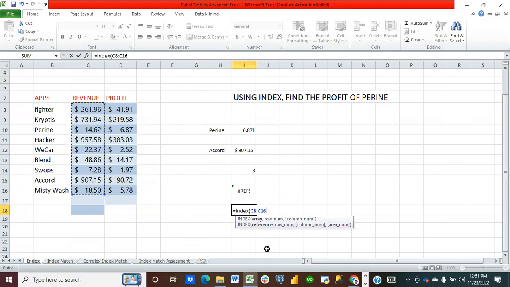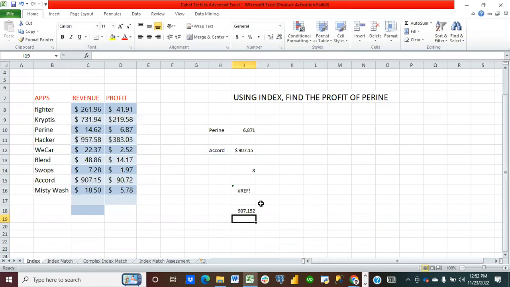But for now, you are going to highlight just the column, which is the revenue column. And then when you do that, you now put your match, bracket open, your lookup value is accord, and then your lookup array, this is your lookup array, and then your exact match. And then bracket close, and you hit enter. Do you see now? Now we have an answer.